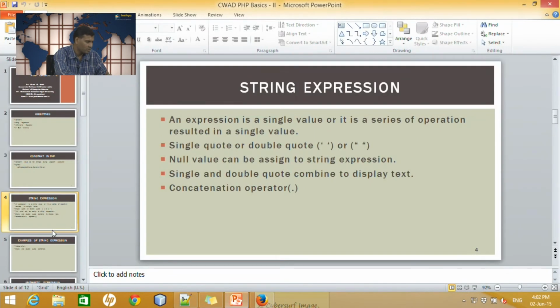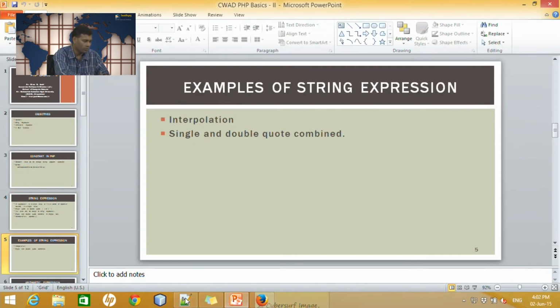The next thing in string is interpolation. So, whenever you write anything within double quotes, the PHP interpreter will check whether it contains any variable. If it contains, then PHP will display its value. This is known as interpolation. Let us take one example.